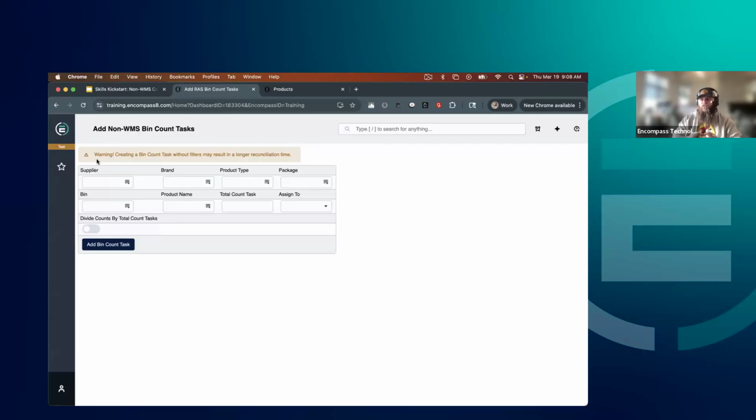There's no way to divvy it up. Once that count task is made, it is made. You can then go and delete it and try again. But oftentimes we want to just make this as easy as possible for us. So we're going to go ahead and grab a very specific product SKU and type for this. We're going to pretend as if we were doing a cycle count on a particular supplier's set of products.